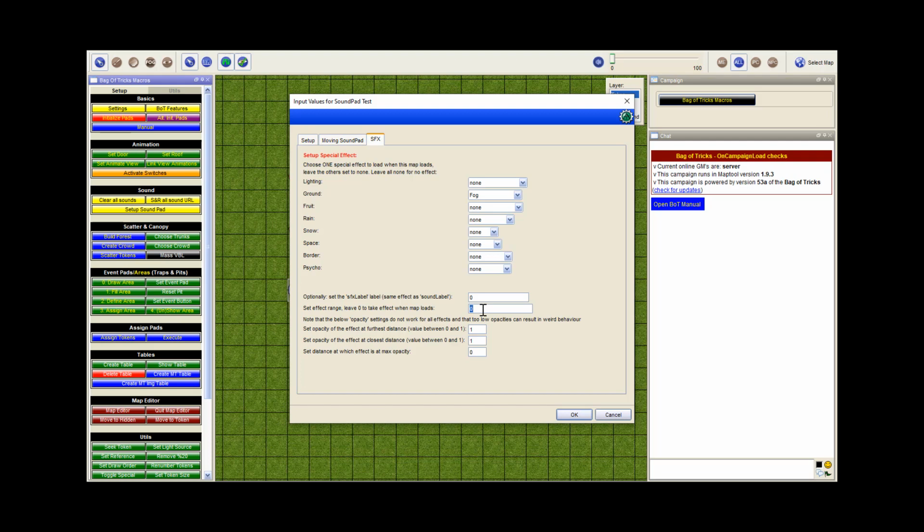Let's say that you need to be, I don't know, 30 units away. Now at the furthest distance, this is the opacity. Let's say that it's 0.13, and at the closest distance it's 1. And when is the effect at maximum? Well, it's 2 units. Okay.